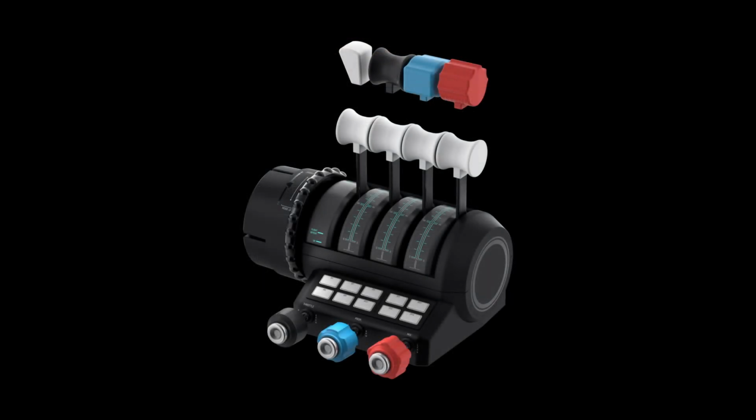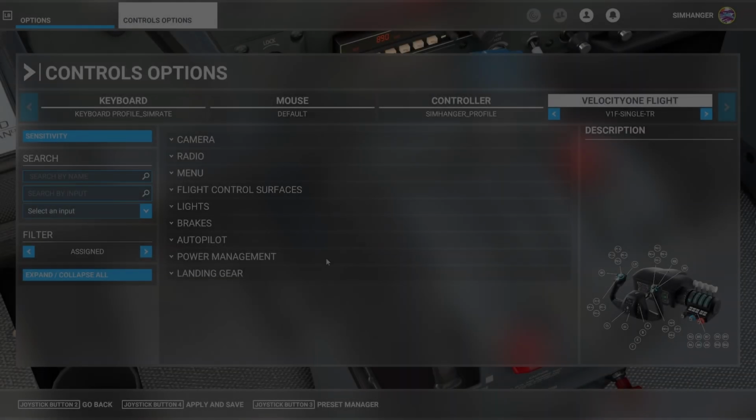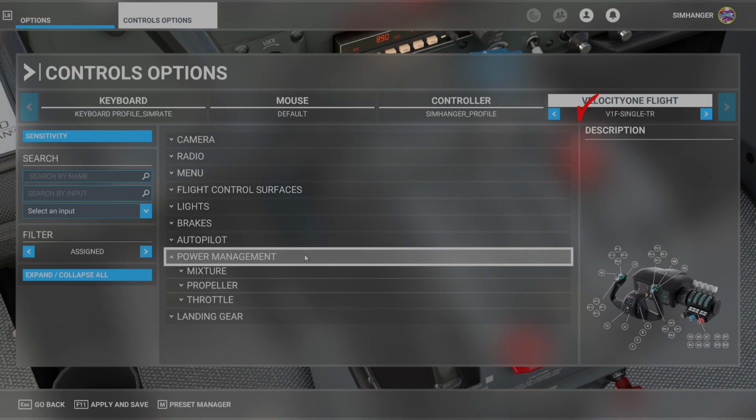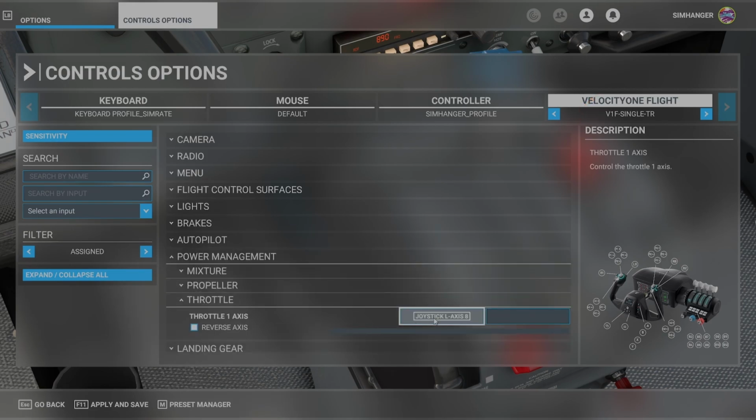And also this time, to more accurately reflect what we see in sim, I'm going to use the levers on top of the quadrant and not the vernier controls. I'm using the general aviation handles for the top levers, and in the configuration of throttle, prop, mixture and flap. Back to our control options menu, making sure we're on the right profile, and I'm going to choose power management and throttle. Filters on assigned.